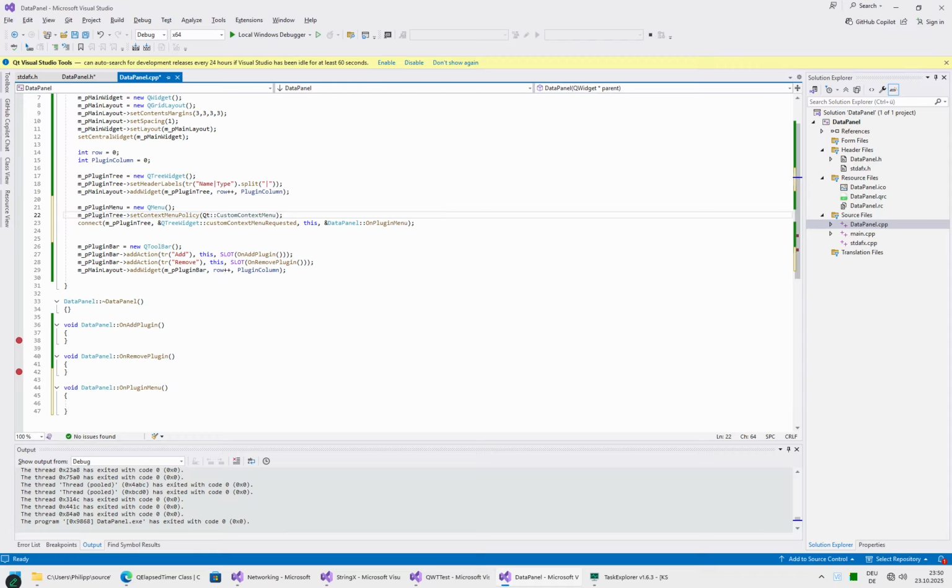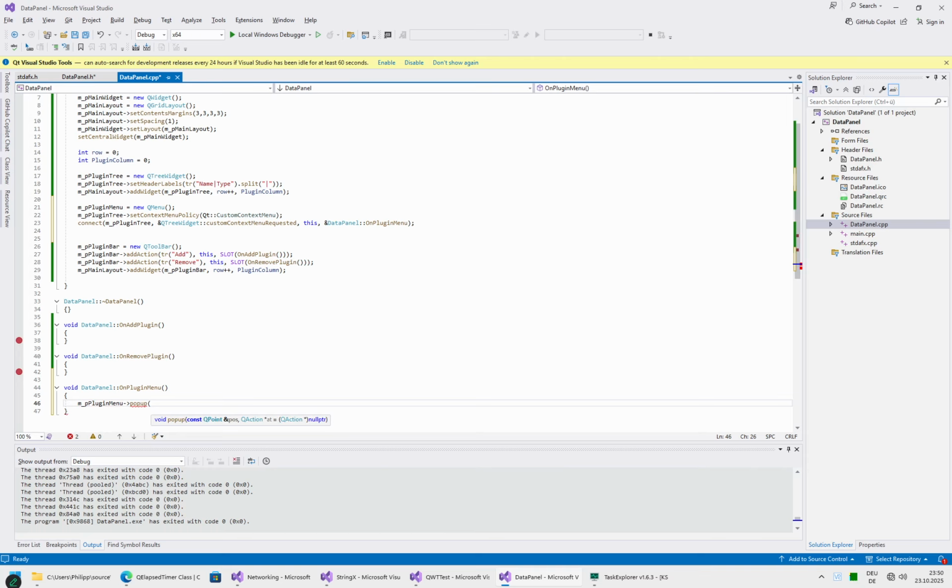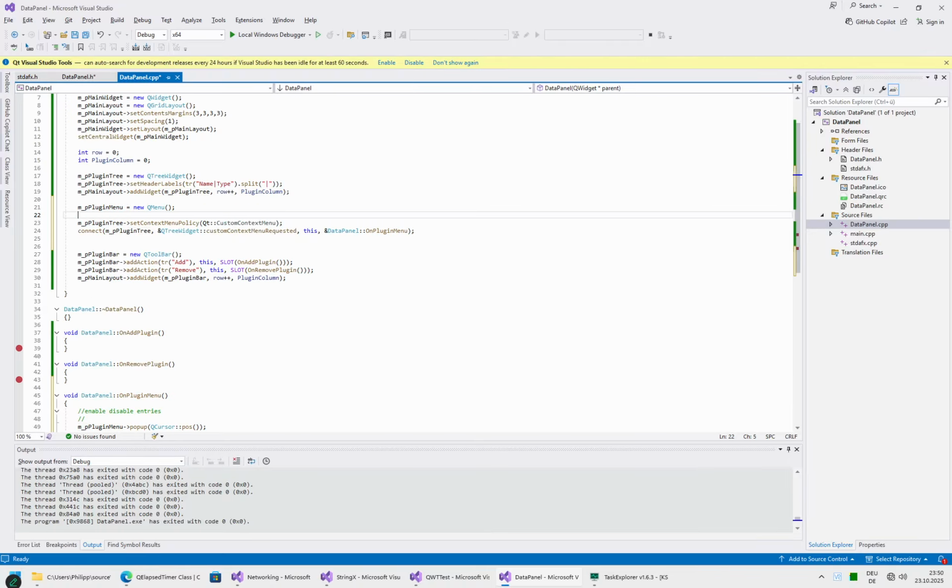Okay, and menu here, popup, cursor position, so we want to open it at the current position, and here we have the opportunity to enable, disable, or even hide entries. Of course we don't have any entries yet, so let's add some.